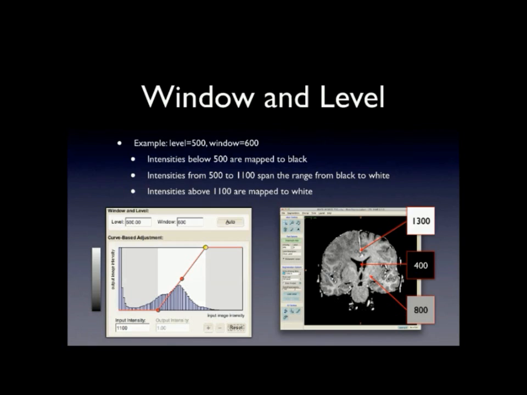So just again demonstrating this example, if we look at the voxel here, which has intensity 1300, it's being displayed as white. The voxel here, which is intensity 400, is being displayed as black, and the voxel at 800 is being shown as gray because it falls inside of this window.